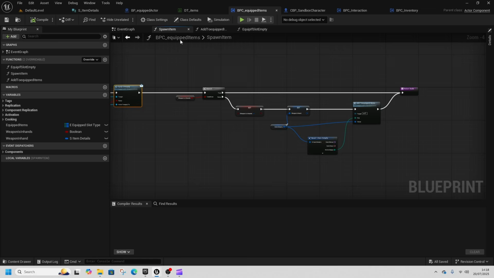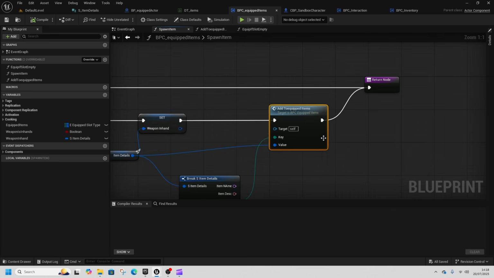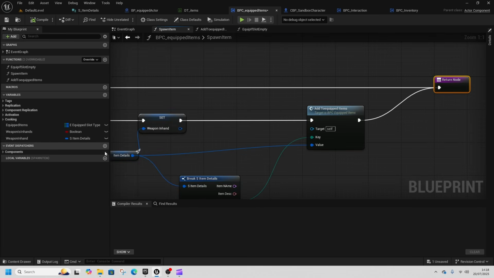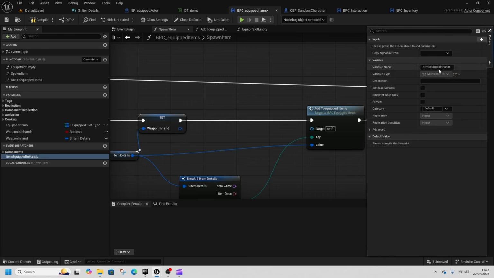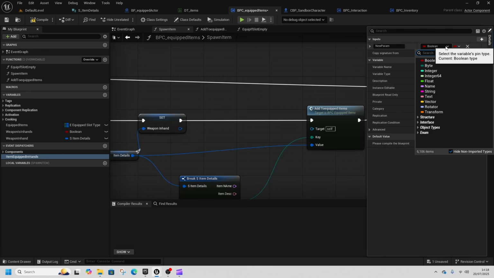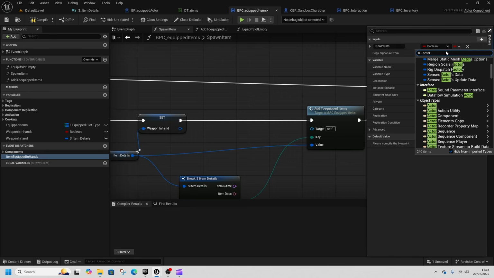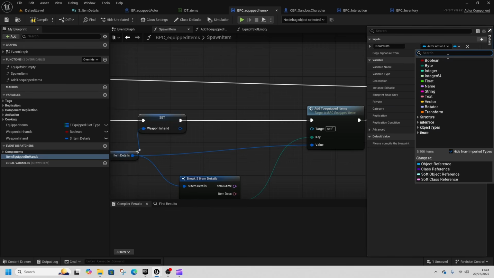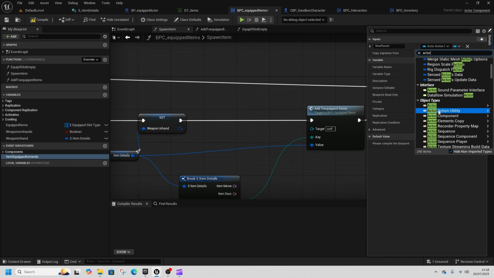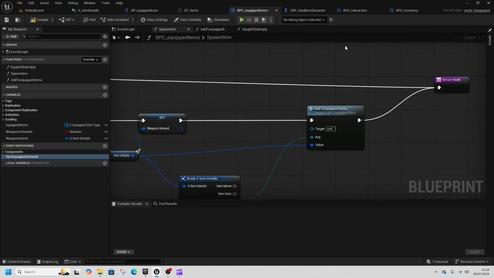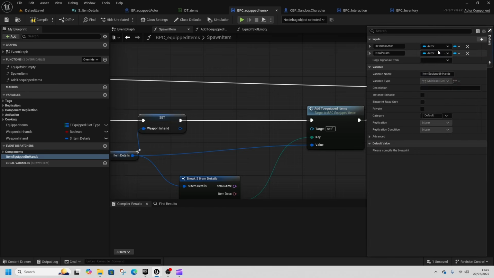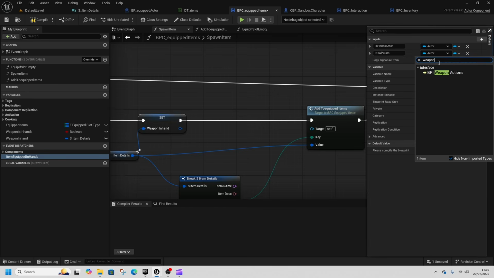So inside the equipped item, the spawn item, we're going to add a new event dispatcher just here, and this will be item equipped in hands, and this needs two inputs. The first one it needs is the actor object reference, this will be in hands actor, and then the second one that it needs is the weapon type, and this is the most important one for our animations.